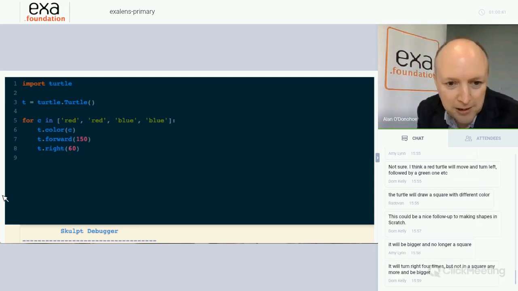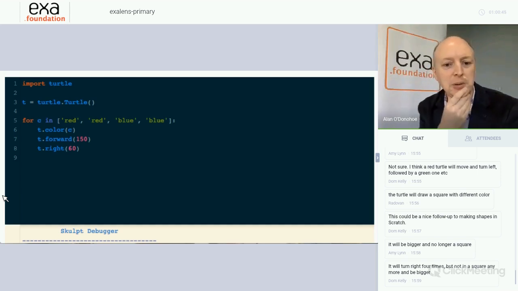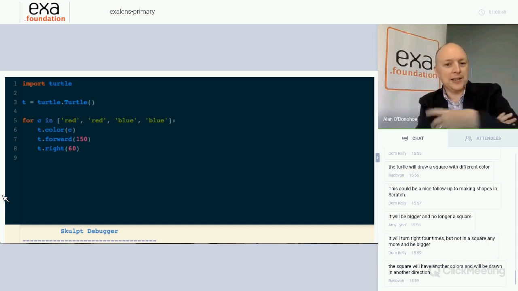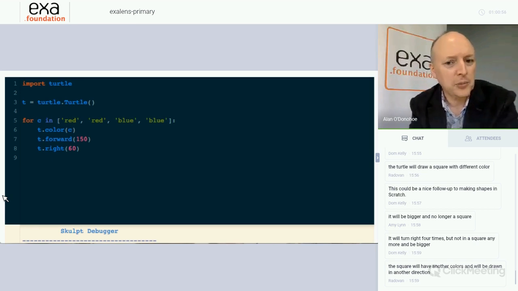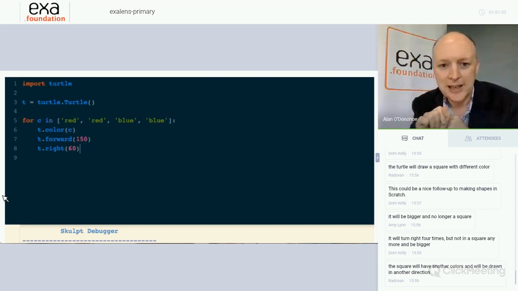So we've got bigger and no longer a square. Now, if this was a child in front of me answering that question, oh, so you don't think it's going to be a square anymore? And they could answer back, well, no, because you changed the angle. Oh, okay, so it was 90 degrees. Can you show me with your fingers what 90 degrees would look like? And they might do this or something like that.